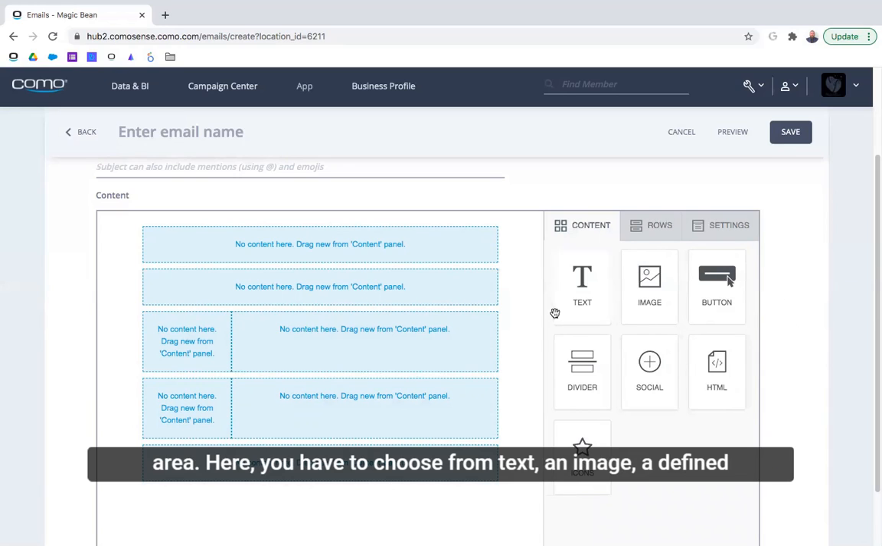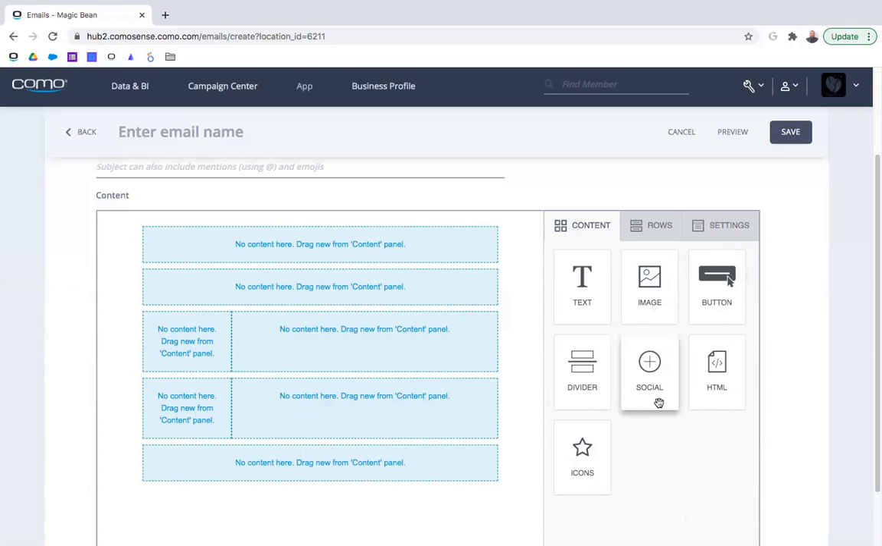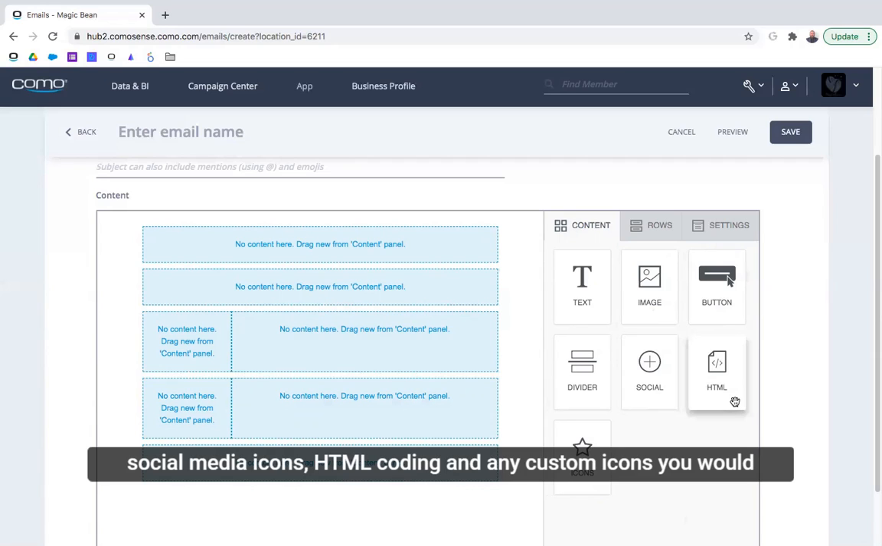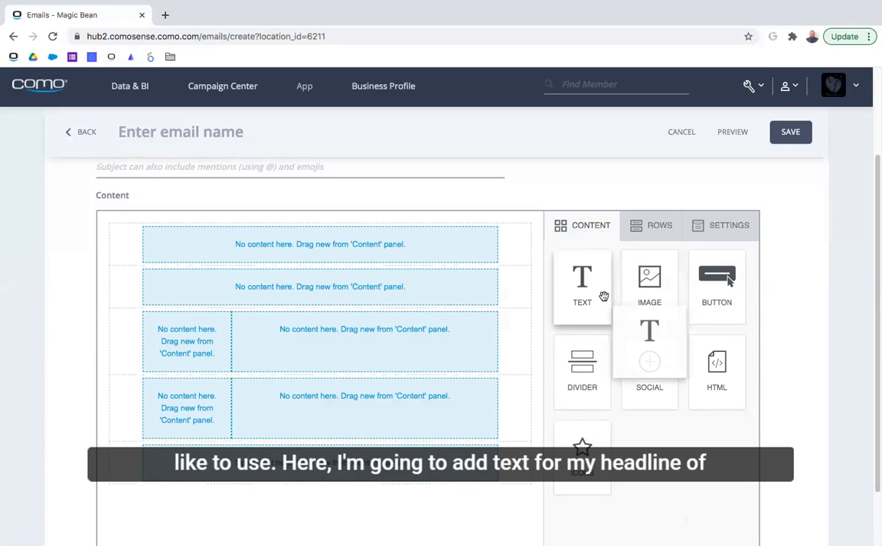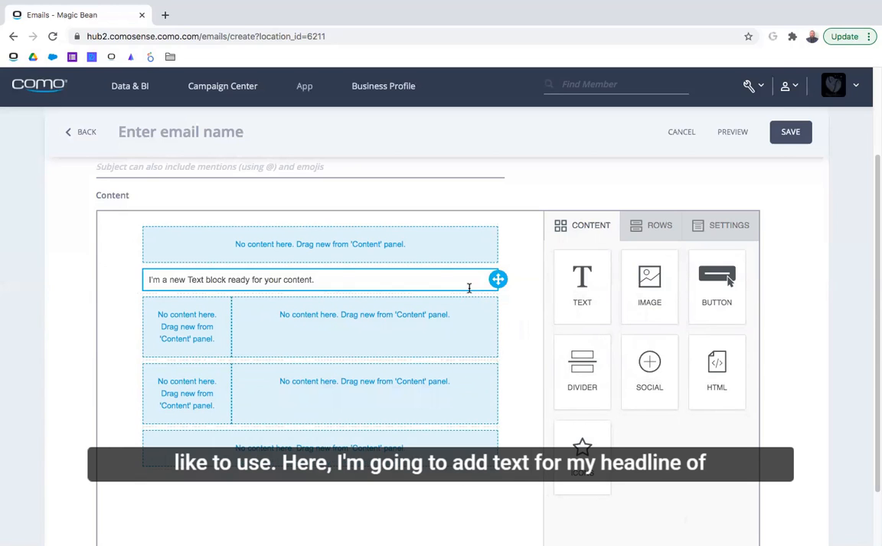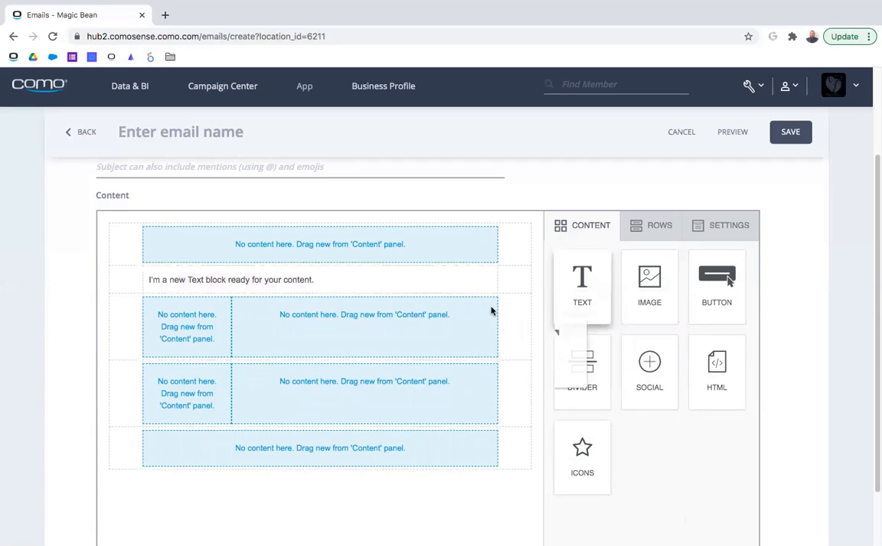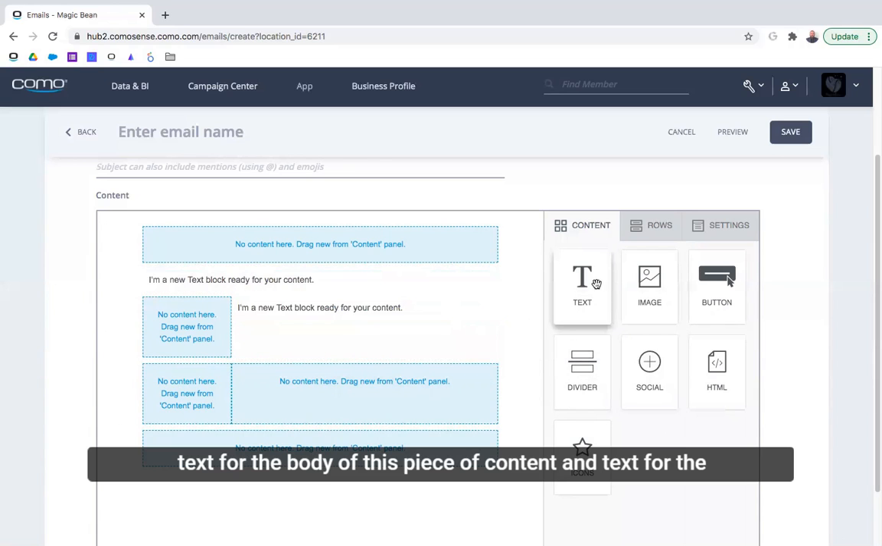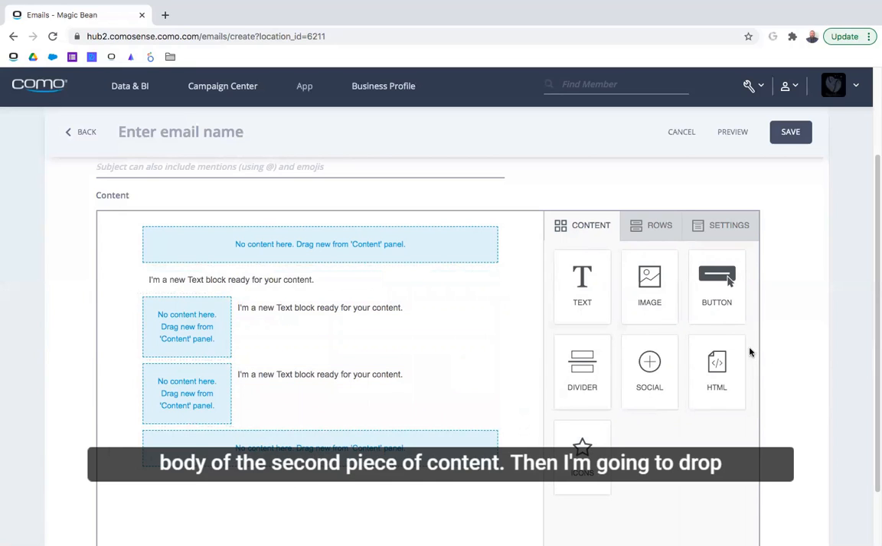Here you have to choose from text, an image, a defined button, dividers for different sections of the email, social media icons, HTML coding, and any custom icons we'd like to use. Here, I'm going to add text for my headline of my email, text for the body of this piece of content, and text for the body of this second piece of content.